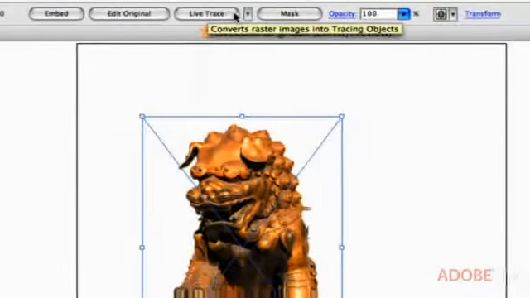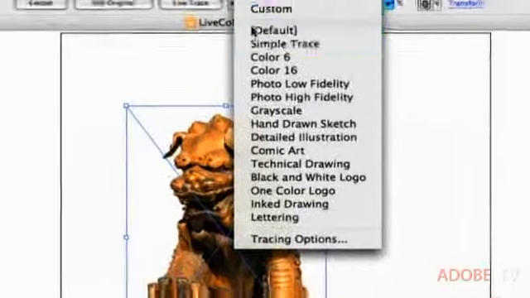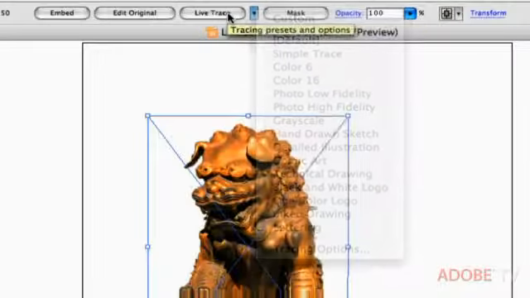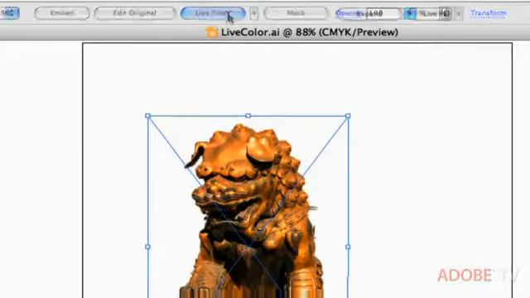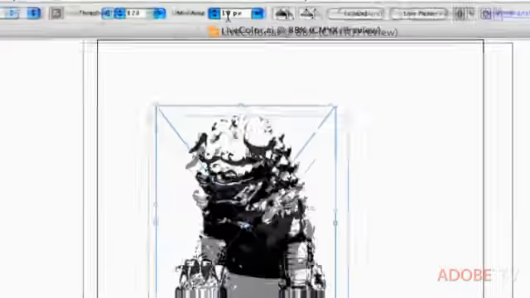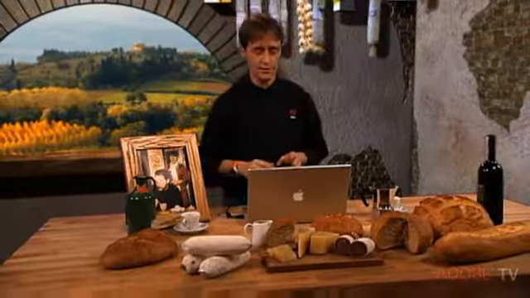And we also have a menu from which we can choose the default of the trace. Basically, if we just click Live Trace, what will happen is that it will use the last option that has been used to create a live trace, which in this case is just black and white. But what happened is that Illustrator actually turned my pixel image into fully fledged vector art. But for the purpose of this exercise, I need an image that's about 5 colors.